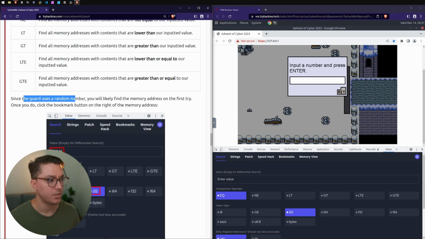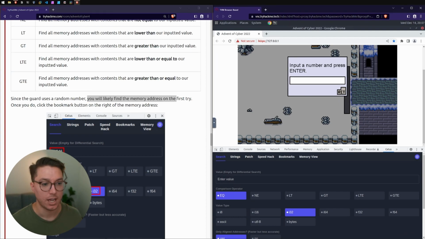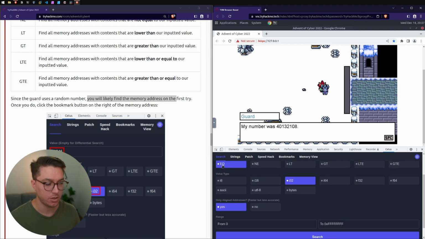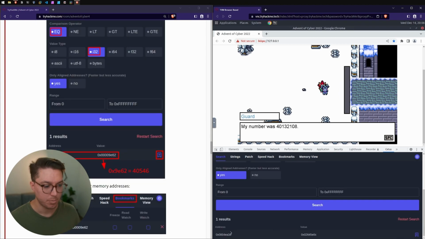So since the guard uses a random number, you will likely find the memory address on the first try. Okay, so let's put in a try, just a random number. And then they've given me a random number. So we can search this integer, EQ for exact match, I32, and then we can just hit search. Then down the bottom, that's giving us the address and the value.